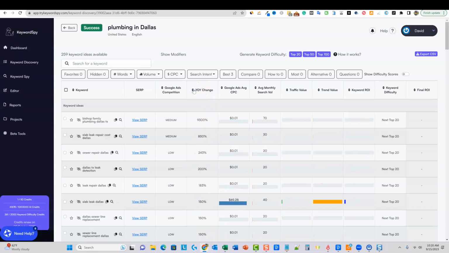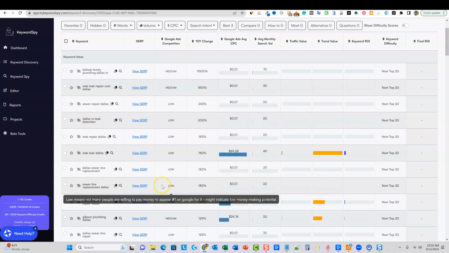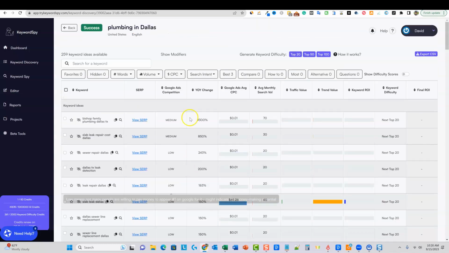So you can actually filter by that and look at the things that are really trending. Dallas, Texas leak detection, right? Not a big keyword, but if you wrote an article on that, we've got a 200% increase. That means that there was no measured traffic before, and you could probably rank your blog post very easily for that, right? So you can keep scrolling down. Another cool thing is you could say, for example, we don't want to look at anything that has less than 50.